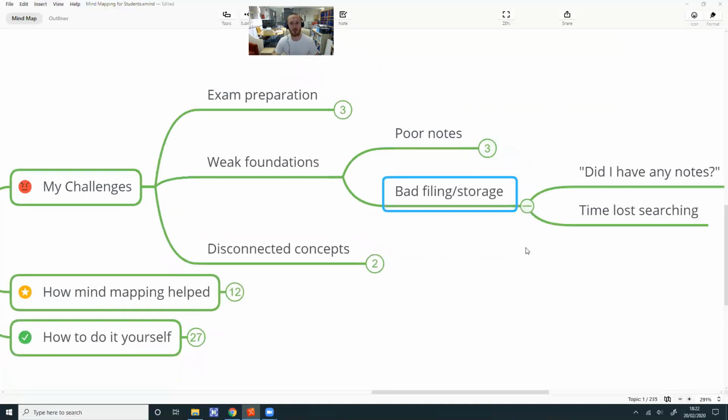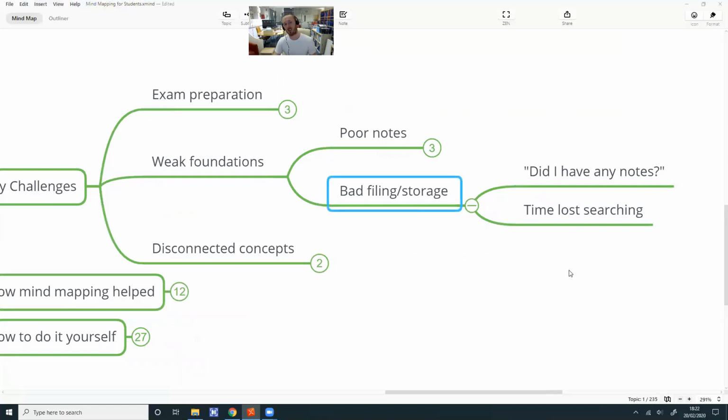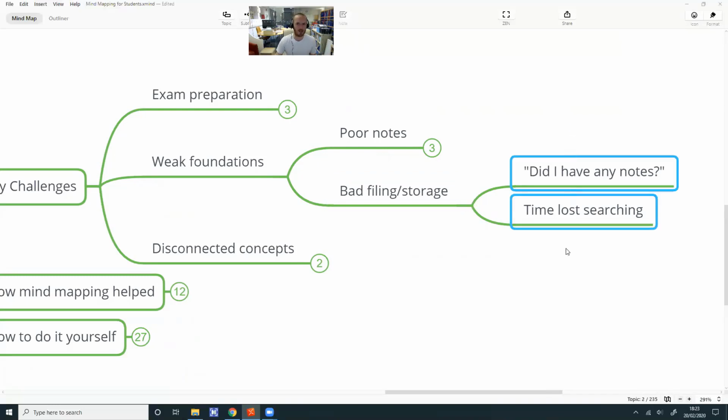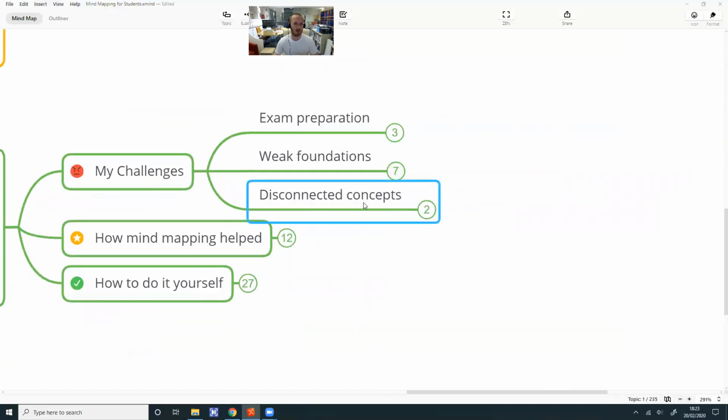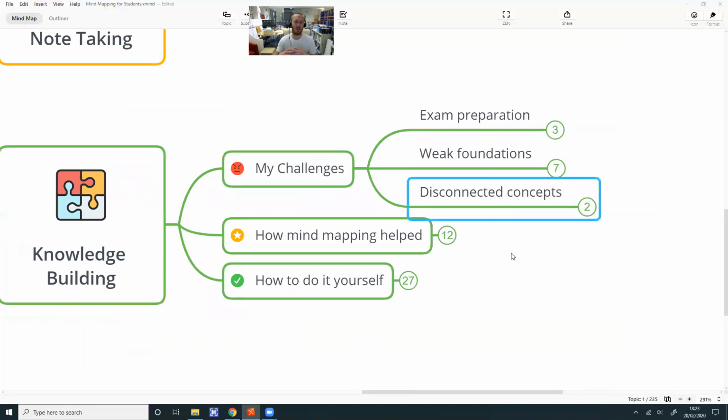Of course, also what I was struggling with was bad filing and storage. Now, I was at university just at a period where there was still sort of pen and paper note-taking, as well as more people using laptops, but filing and storage might be less of an issue now. I think most people are probably taking their notes on computers or iPads, that sort of stuff. But back then I had a real challenge of, do I even have any notes from this lecture? So I was losing a lot of time searching for notes and looking for any references that I may have taken. Perhaps the most important thing from a subject matter learning perspective is all of the concepts were quite disconnected.